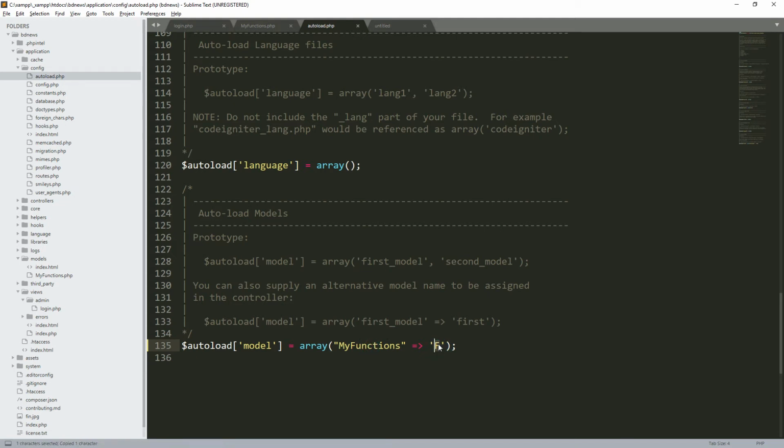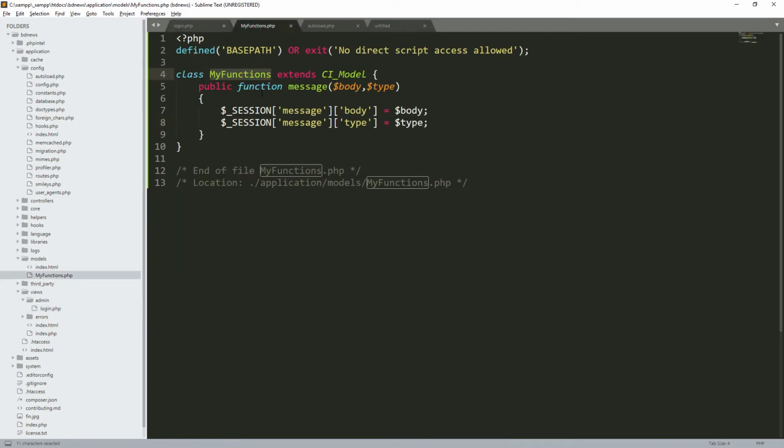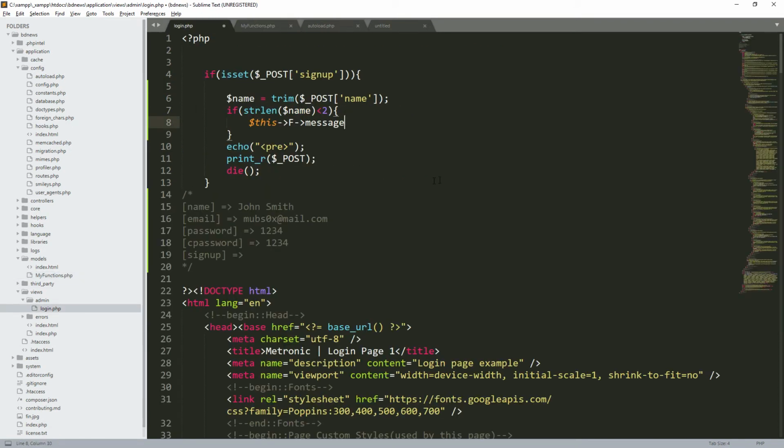So after doing that, there's one thing I want you to see. So I'll copy that, okay? So I'm going to use this function here. So I'll come back to my file. So I'll check if the name is too short. I'll have to send the message. So remember, I'll have to use this, okay? Then the name of the model, then the name of the function that I want to call in this model. For example, this function is called message, is the one that I want to call in this model of all my functions. So I'll just say this F that represents my functions, and then message.